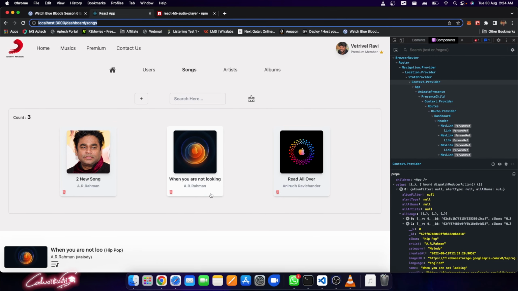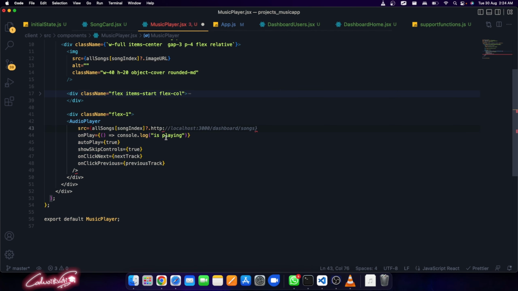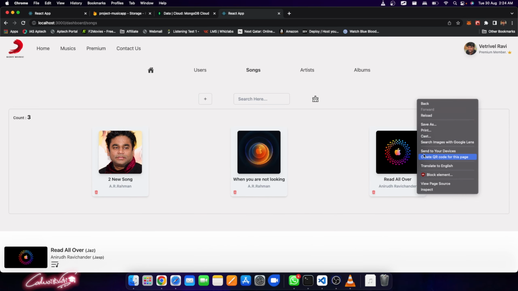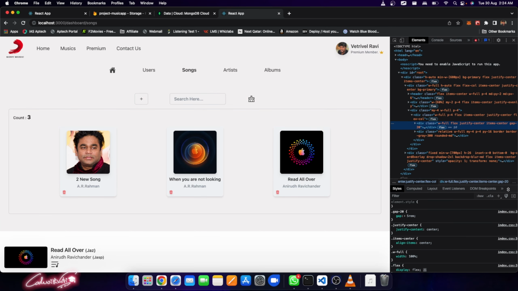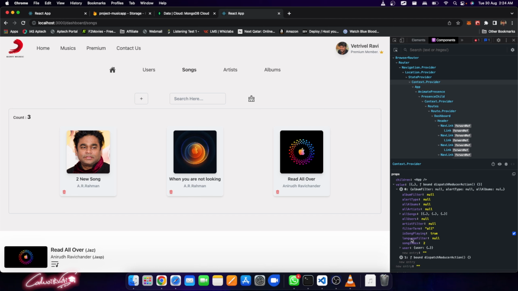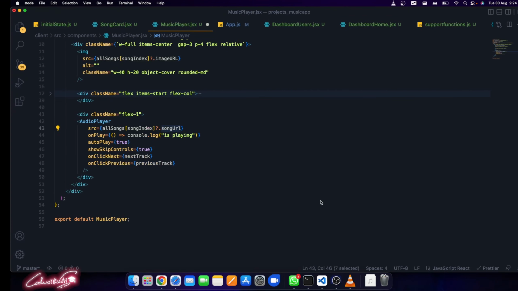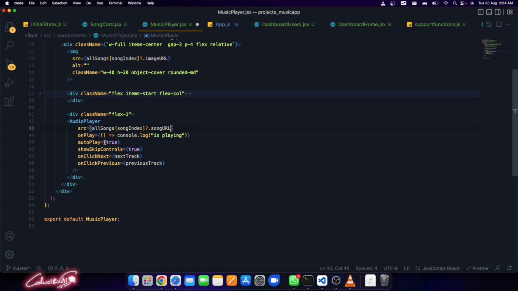Right, so now what I need to do is I'll keep this one over here, make it big screen. Okay, so we will paste, just now I copied it. Copy this name, Control C and Control V, song URL. So on play, I'm just going to say console.log. If you want to make it autoplay, you can set true, show skip controls true. So these functions we haven't created yet, so let me hide it, save the changes.